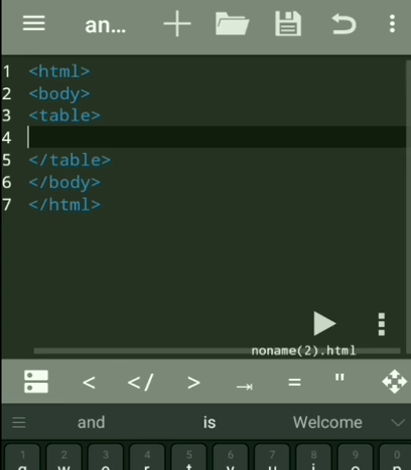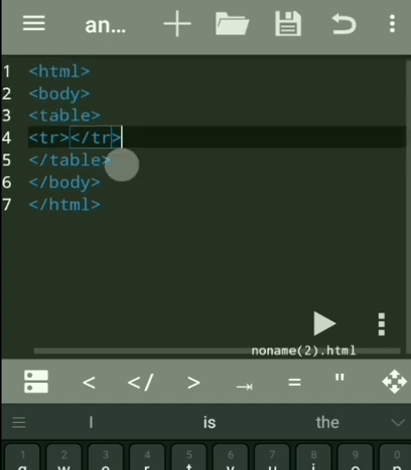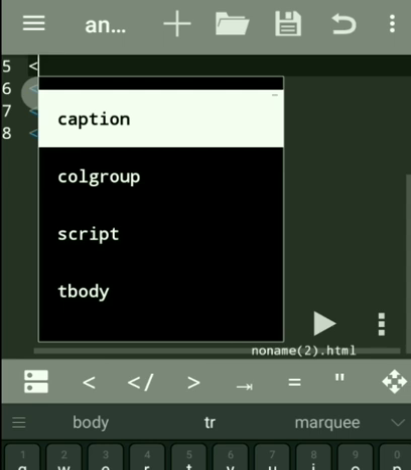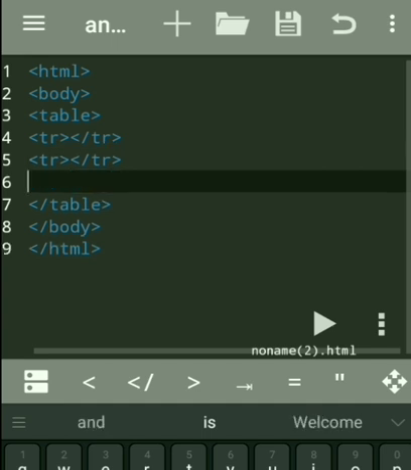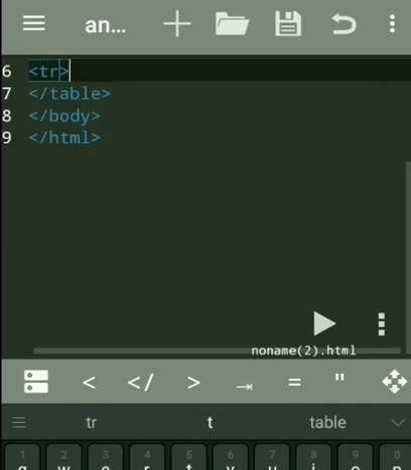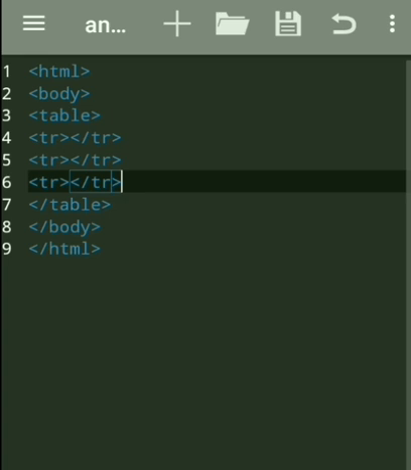So we are going to create a table with 3 rows. For that reason, as I have already told you, we need 3 tr open and tr close tags. This is our first row, this is our second row, and this is our third row. As we have 3 rows in a table, we write 3 tr open and tr close tags. Now in every tr tag we have 3 cells.